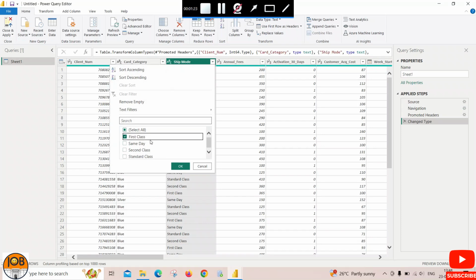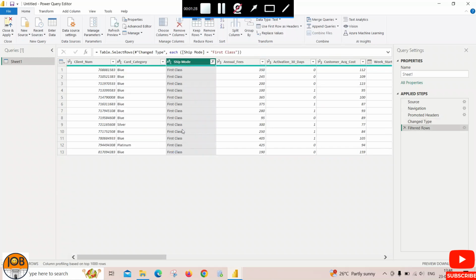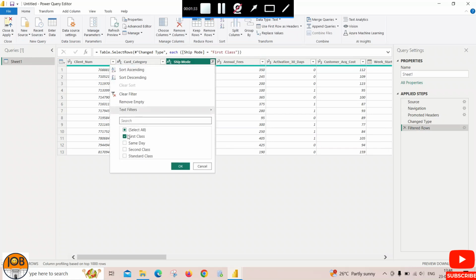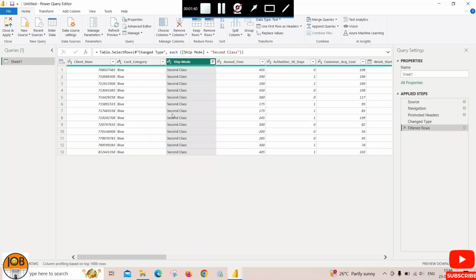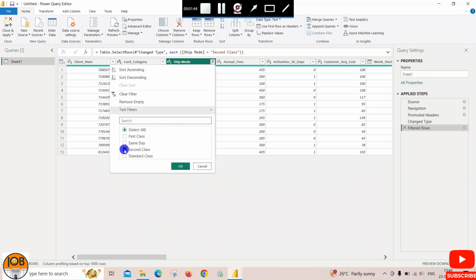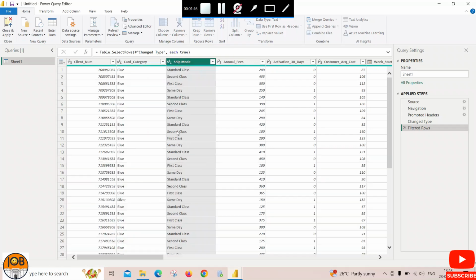Suppose I am going to filter data whose ship mode is first class. Just select the mode and click on OK button. You can easily filter the textual data using this concept. Similarly, if I select second class, we get a similar result. So this is the basic first way, similar to Microsoft Excel, to filter the textual data.